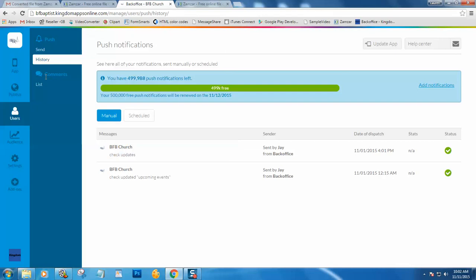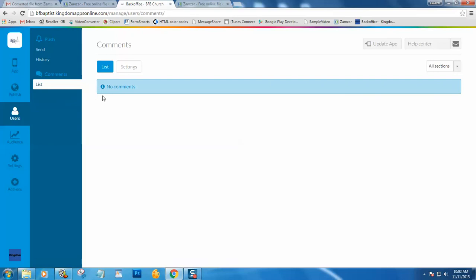And then if comments are enabled in your app, here underneath history, if we click list, here's where you will find a list of all the comments that users have left inside your app if the comment feature is turned on. The comment feature is turned on by default unless you have requested it to be turned off. That covers our tutorial on push notifications and the users section of the back end of your app.